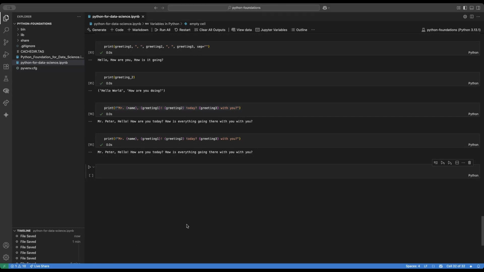Let's take one more step ahead on variables and the power of variables. You want to do a mathematical computation between two numbers or more than two numbers. Let's begin with the two numbers example. I want to say number A to be 10 and number B to be 15.